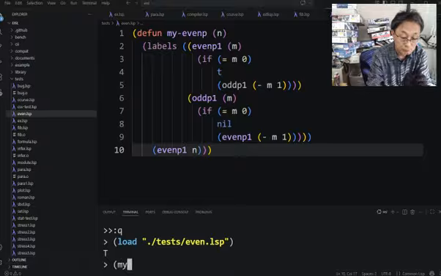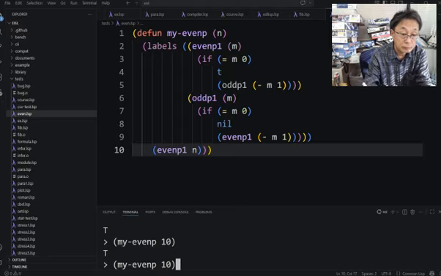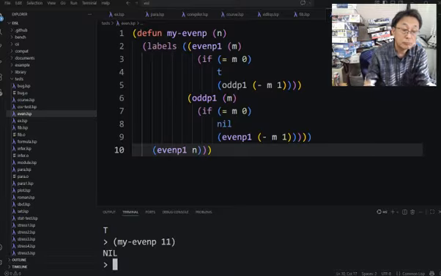Now, let's look at something interesting: mutual recursion. A recursive function usually calls itself. But sometimes, two functions can call each other. This is called mutual recursion. For example, how do we check if a number is even?